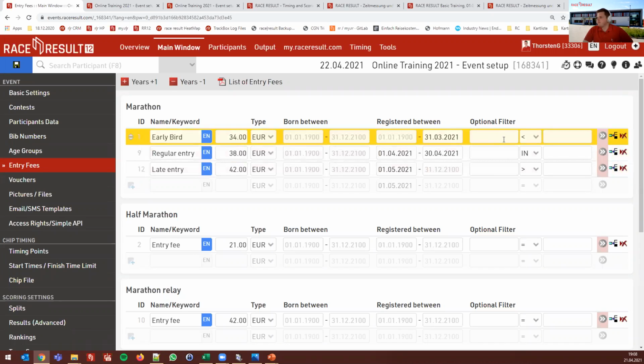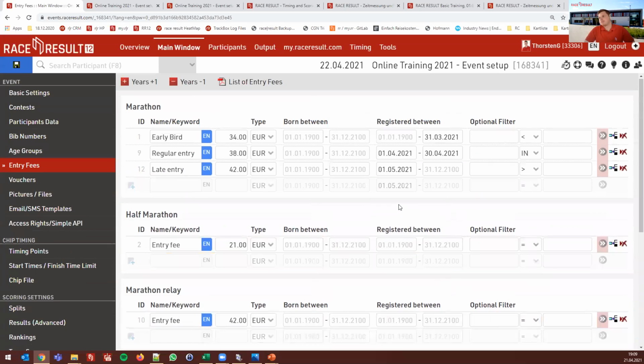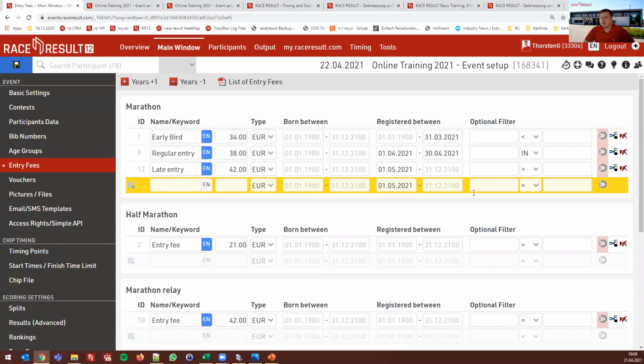Now we have a filter. The filter, if you leave that empty, that entry fee will apply to everyone. Here it will apply to everyone who has registered before end of March and is registered for the marathon. If you would have an entry fee down here, it would apply to all participants because it's under all contests. In the filter, you can then also define who should pay this entry fee. So whom does it apply to?